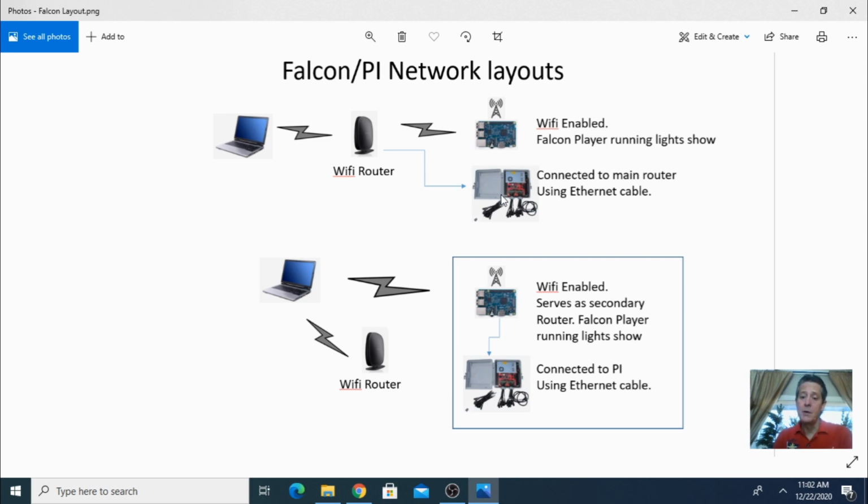Now, we also have our Falcon controller. At the time of this video, this device also comes with a Wi-Fi. It has its own Wi-Fi, but it's not enabled so far. You can't use it at this point with the version of the software that's installed. So sadly, you need to plug it to the back of your router using an Ethernet cable. It's a long Ethernet cable.